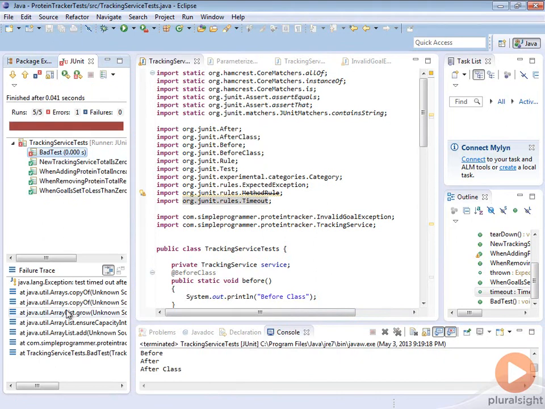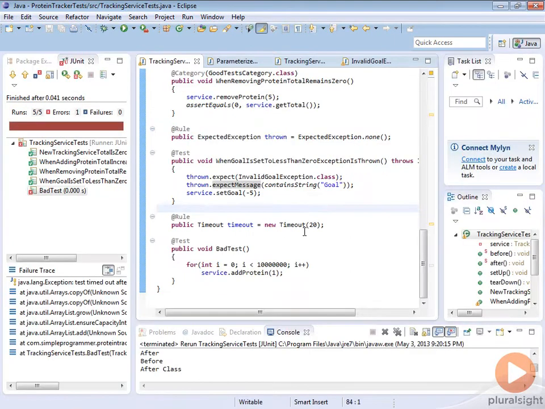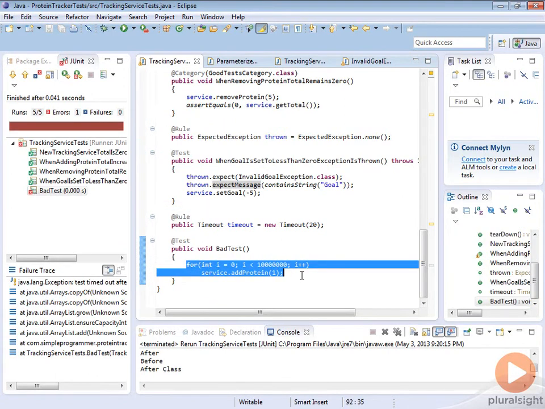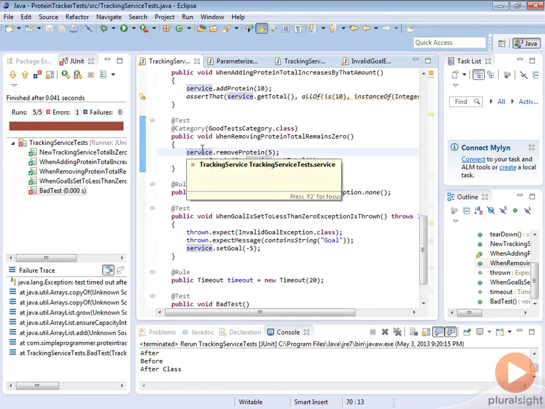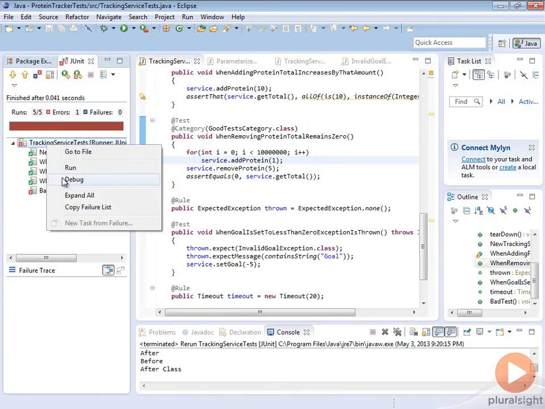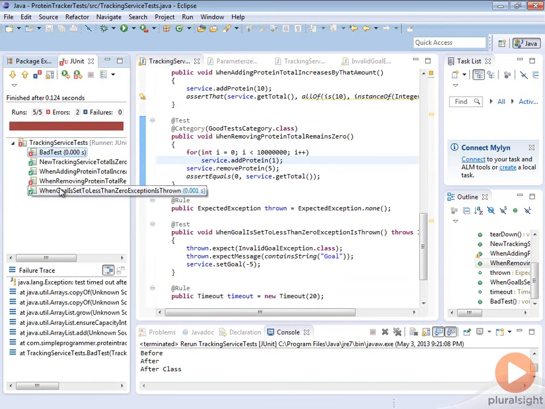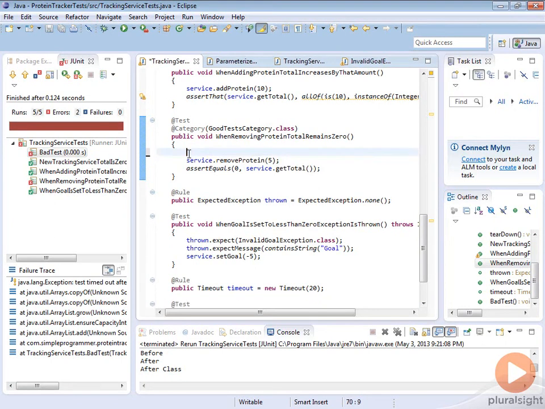You can see that the bad test fails, and if we expand this, you can see that it timed out after 20 milliseconds. And just to prove that this works on multiple tests, on everything in this class, let's go ahead and make another test that will be slow. I'll just copy this code into one of our good tests right here. And now let's run this again. Now you can see that this one is failing as well because now this one is timing out. So all of our tests are having that same amount of timeout being applied to them.